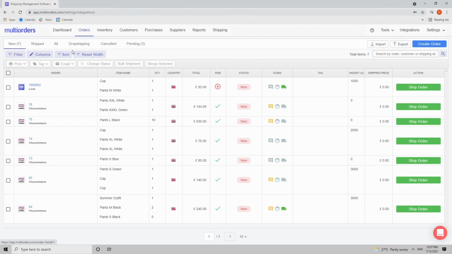Now, a couple of things to remember. On the very top you can see new, shipped, all, drop shipping, cancelled, pending. So the new means all of your new orders that haven't been shipped yet, or they haven't been cancelled.